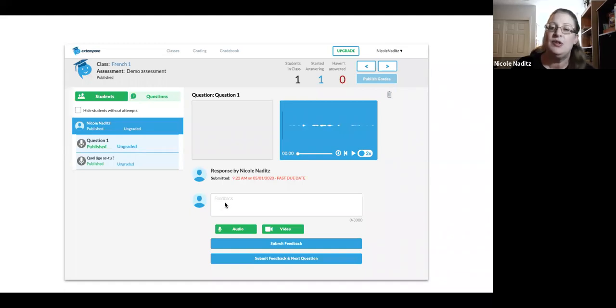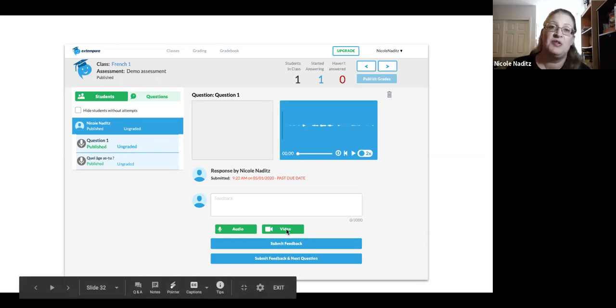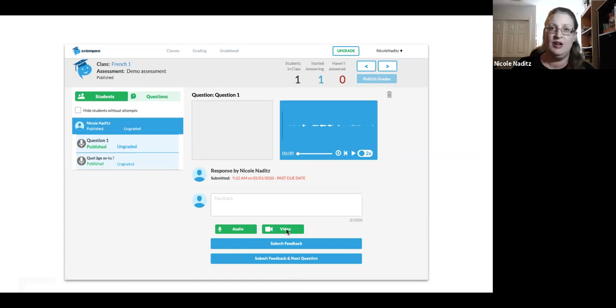There is a place for you to type feedback. It is limited to 3,000 characters, so that's a pretty generous limit. You can also audio record feedback and you can video record feedback. That's particularly useful with languages since we often want to provide feedback that helps with the pronunciation and the flow and the intonation of what our target languages sound like.